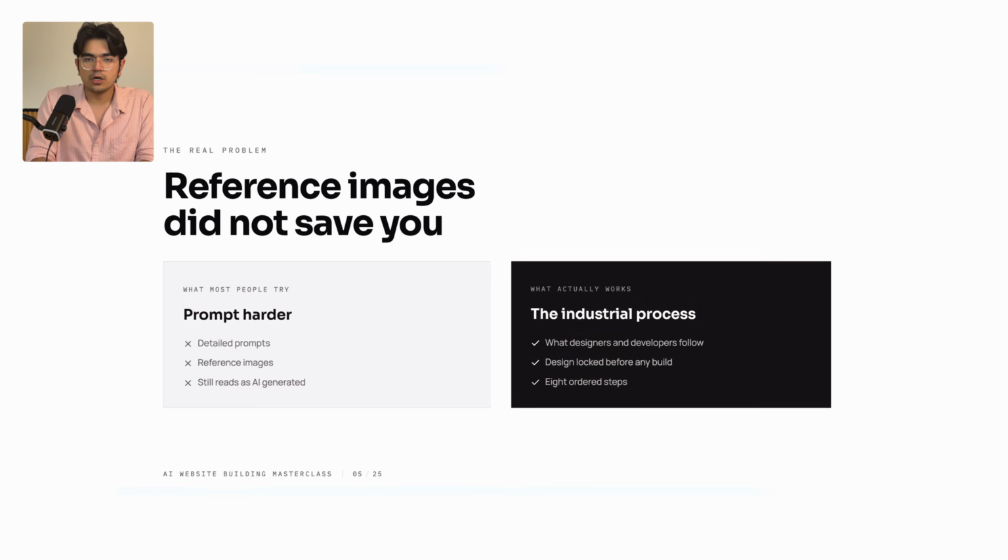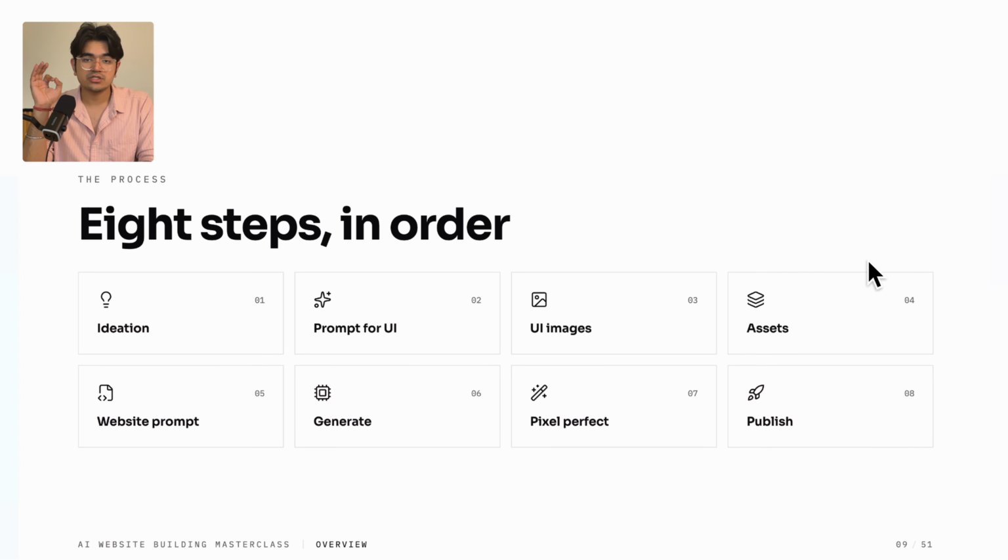Now, some of you might wonder that you have tried making websites earlier, giving reference images, giving detailed prompts, but still your websites look like they are AI generated. And that's exactly what happens. And even I faced a similar problem while making this website. But while researching for the solution, I got to know the exact industrial process which professionals, that is a team of designers and developers, use to make a 100% working website.